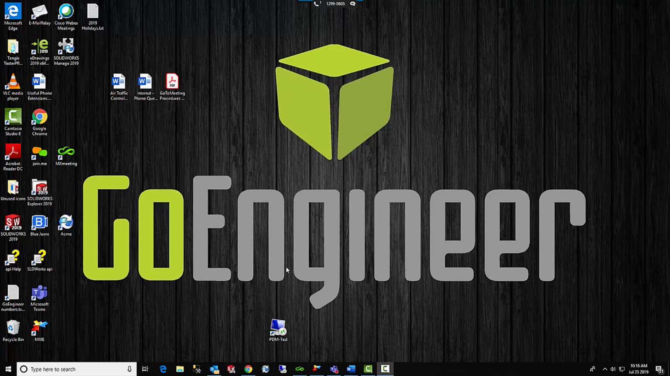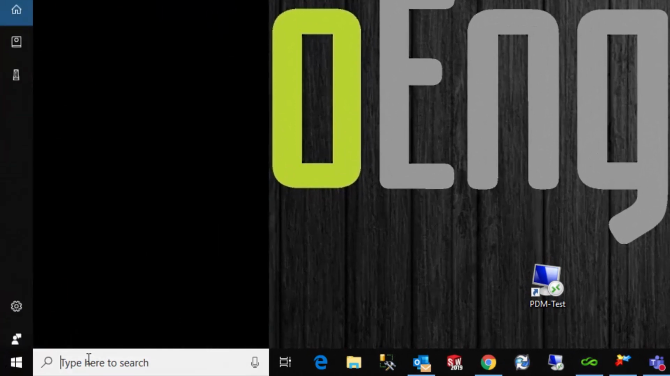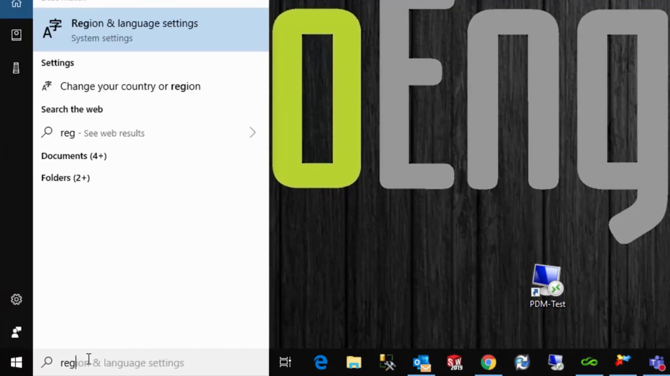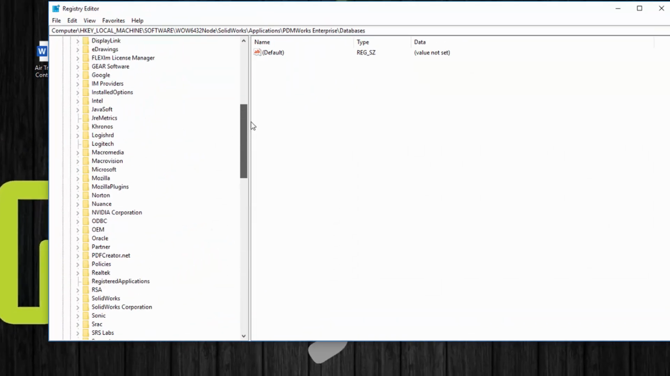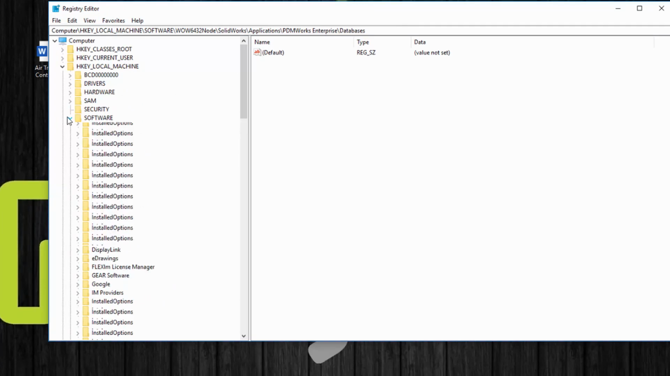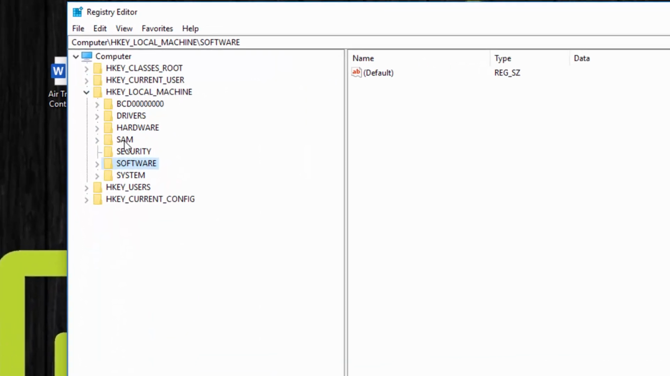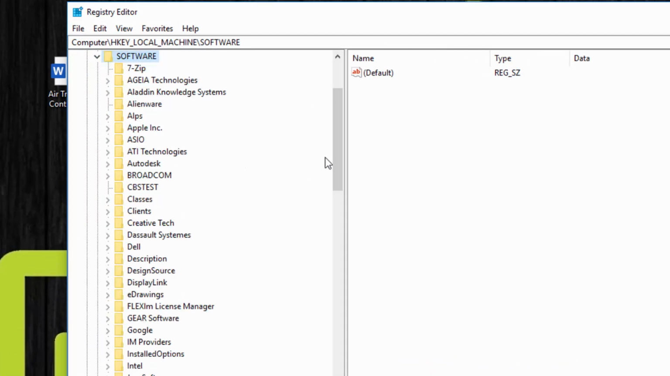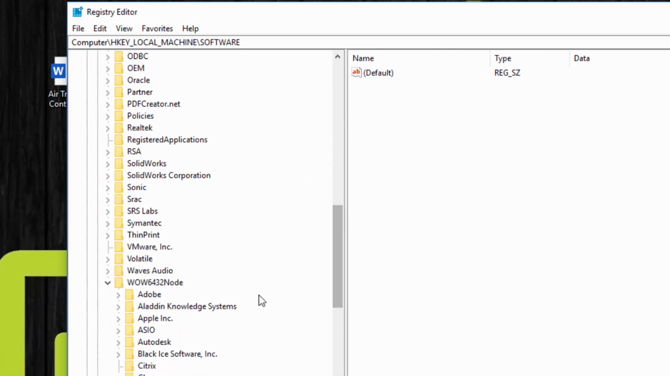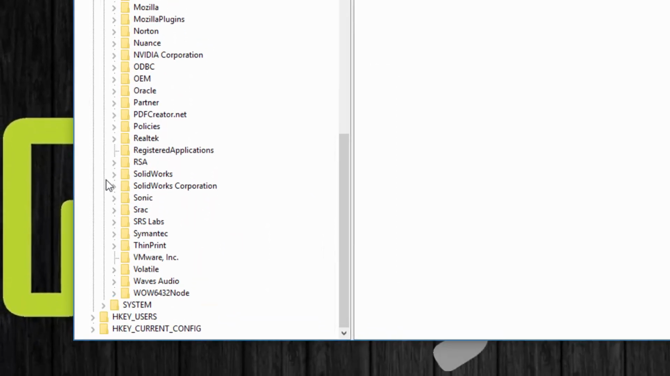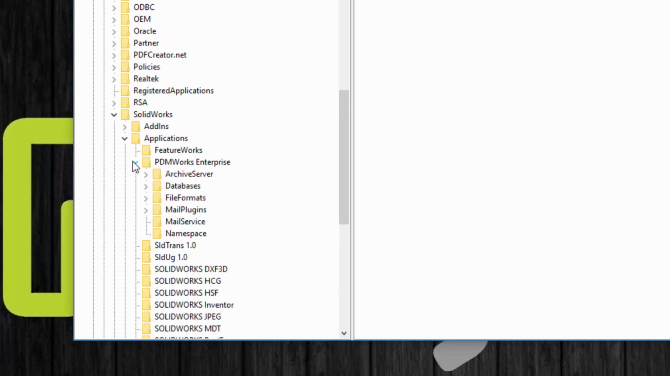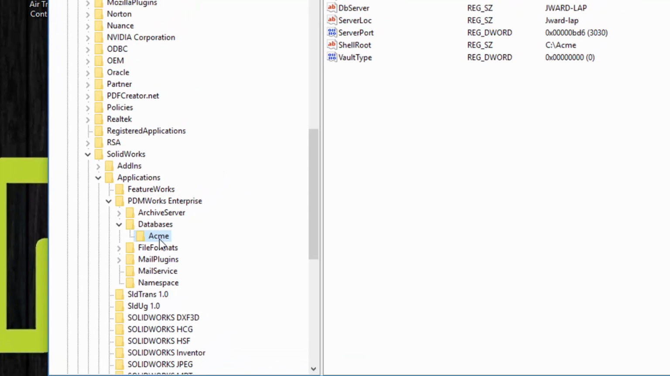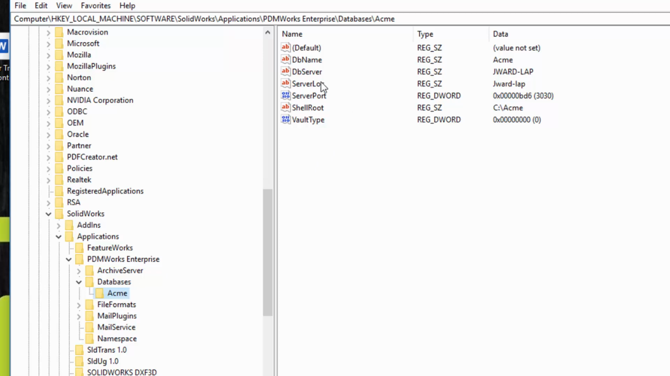To start the registry editor, we come down here in the search, Cortana, and we type regedit. R-E-G-E-D-I-T. That brings us into the registry. Now again, we start with HKEY local machine, and then software, and we have to scroll down to SOLIDWORKS. Applications, PDMWorks Enterprise, databases, and then here is your database. And then these are the areas where you need to pay attention.